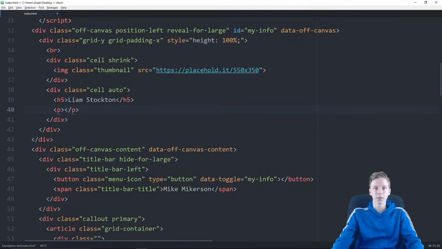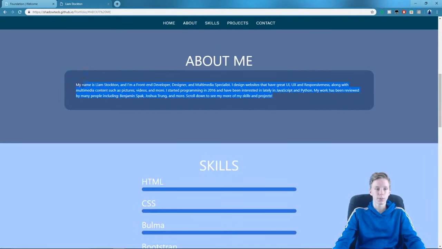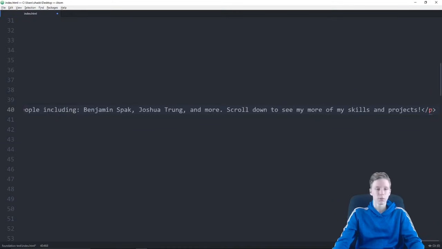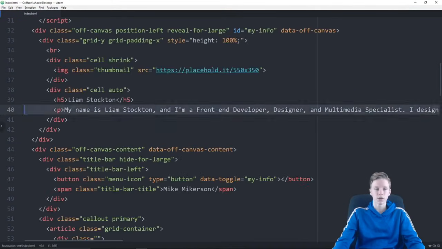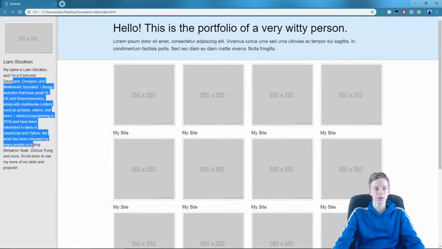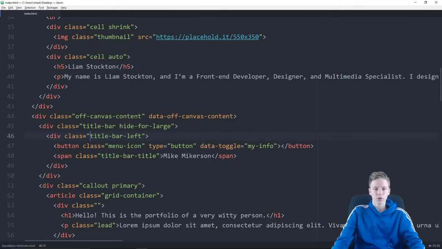So I'm going to copy and paste the bio from my portfolio. So this is my portfolio, and we're just going to go to about, and I'm going to copy this, and then I don't need that anymore. Then we're going to go down here. I'm going to paste it into this paragraph tag, and then if we save it and reload, I have my own about down here. Now you can obviously write your own, and you probably should. You can just change the span below to Liam Stockton, save that.